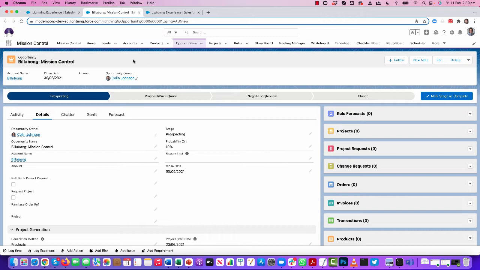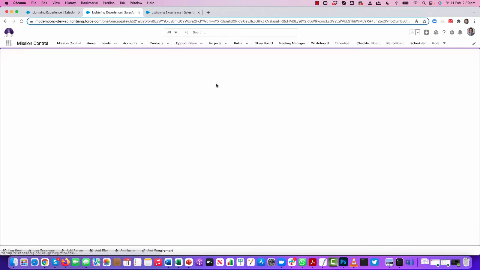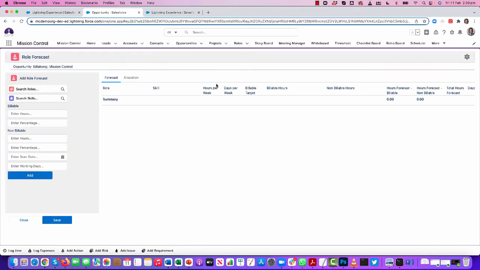So from my opportunity, I'm just going to jump on to my manage forecast component. Over on the left-hand side, I can search for the type of resource that I need, specify how many hours or the percentage of their billable availability that I need, plus their non-billable, when I need them to start, and for how many working days I would need them.